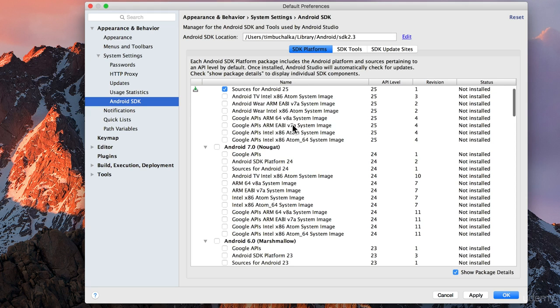That really only leaves us with these four options here, and these are the emulators. Where you see it mentioned system image, that's actually an emulator. So we need to install one of the remaining four, and which one you choose depends on whether you've got HAXM installed or not.